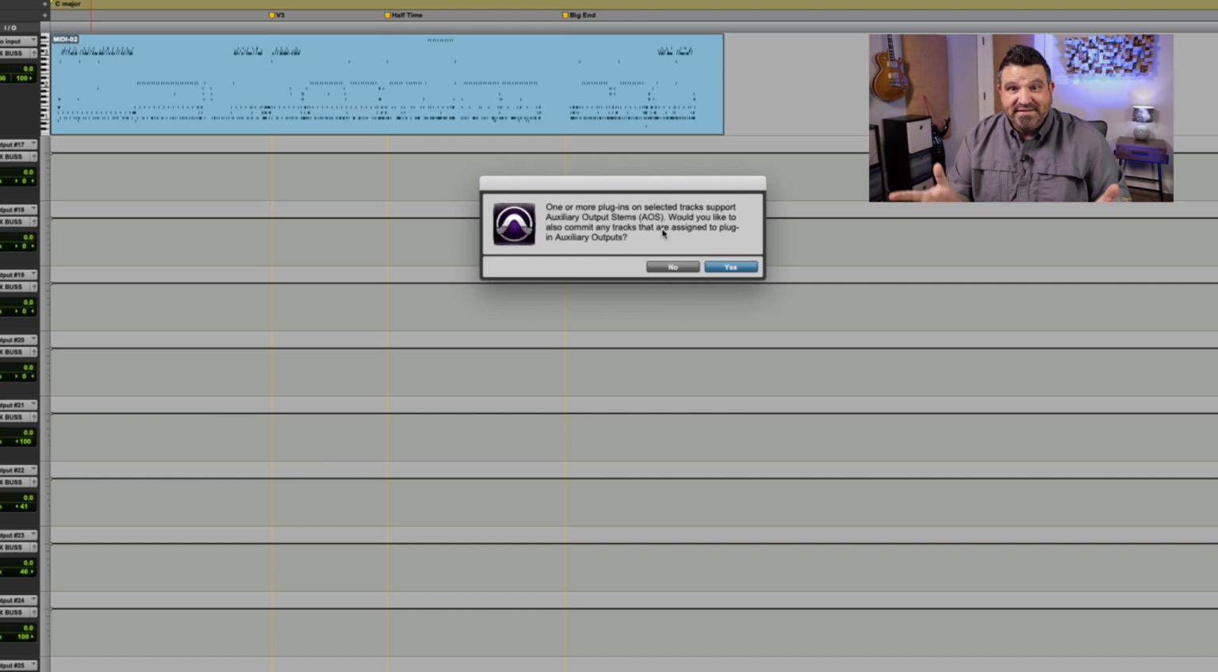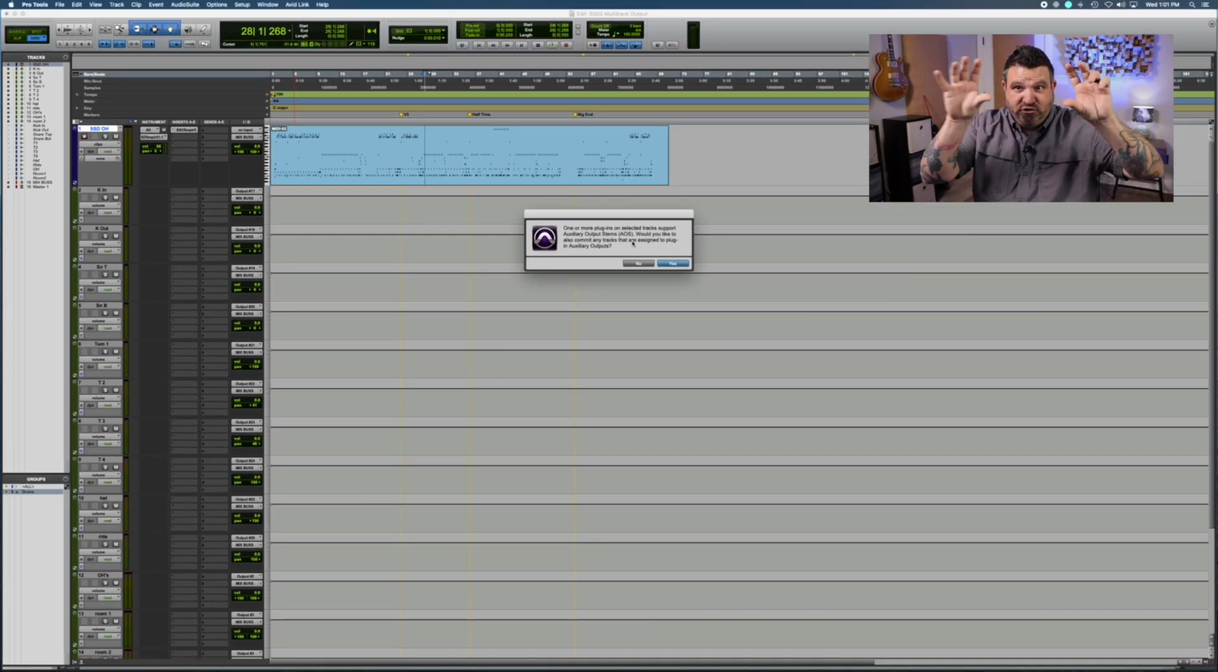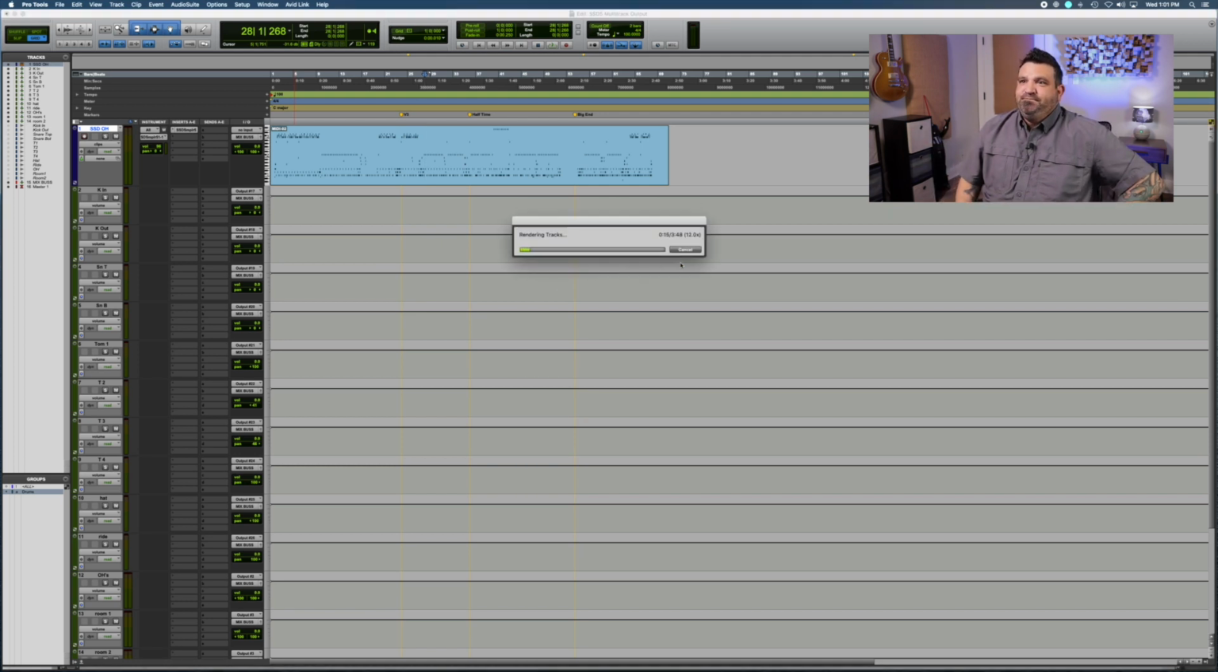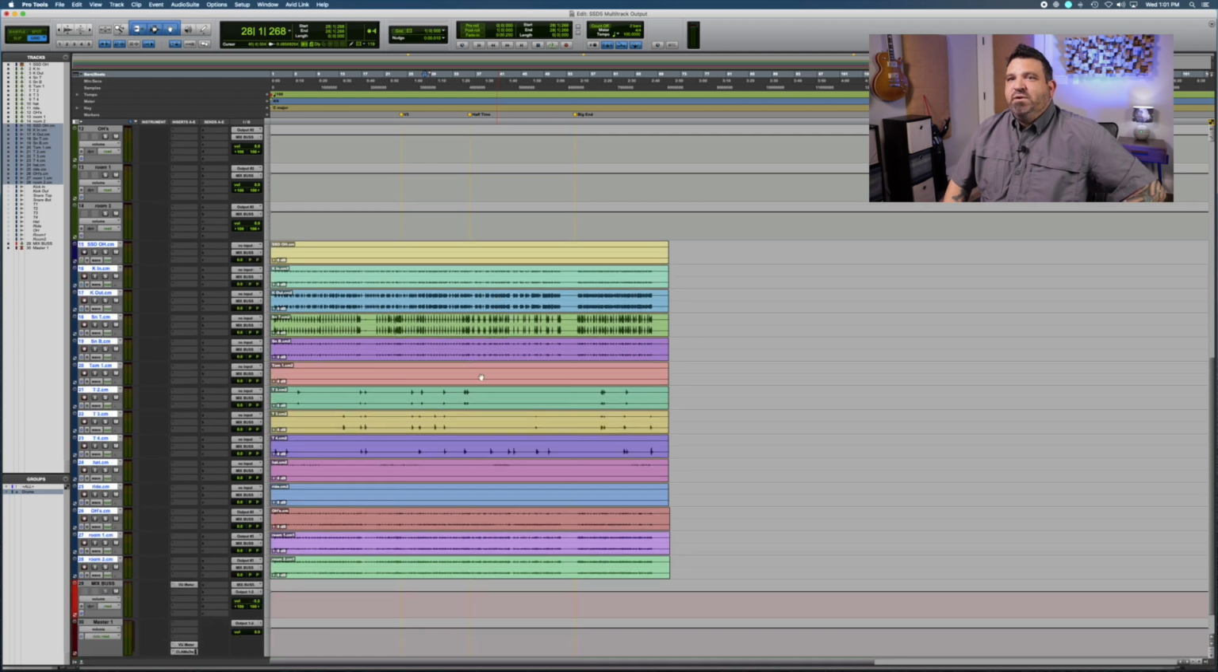Yes. Okay, what does that mean? It's saying we see that this plugin on this instrument track has things routed out auxiliary outputs of the plugin. Do you want us to commit those tracks as well? Which in this case will be kicks, snares, toms, everything. So yes. Let's hit yes. And boom, here you go. So now, see what it did?